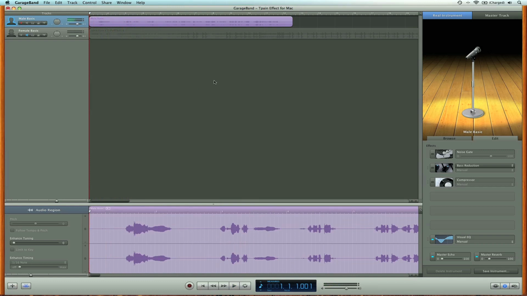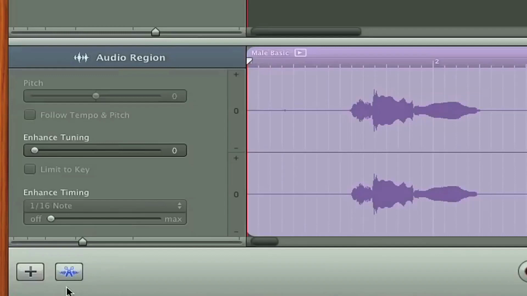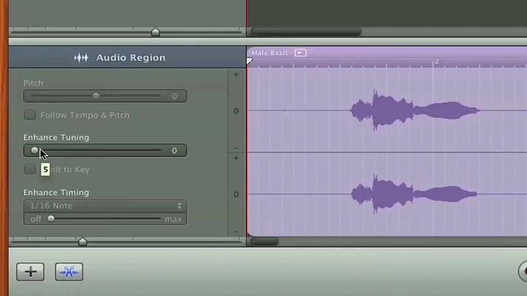T-Pain is a really simple effect in GarageBand. So this is your edit window here, this little scissors icon. Click it, it'll go down. If you click it, it'll go back up, and we'll enhance tuning. I do it to 100%, and limit to key.